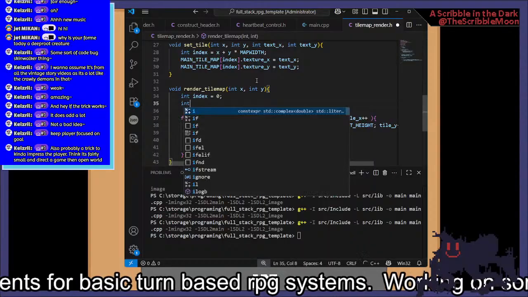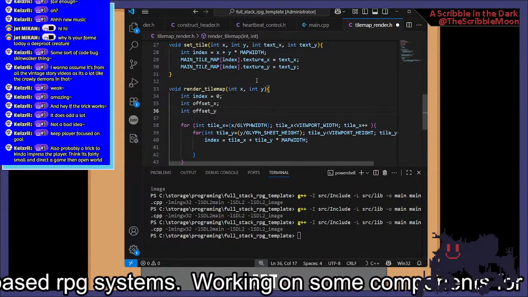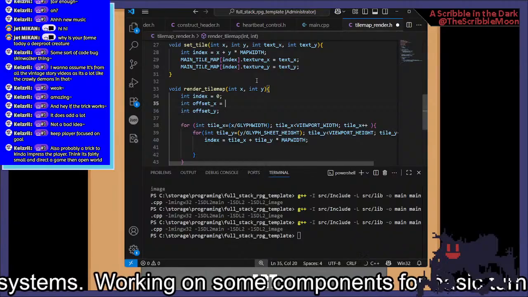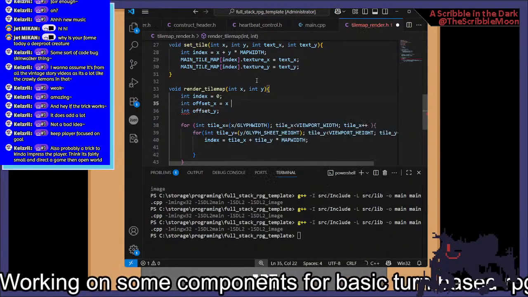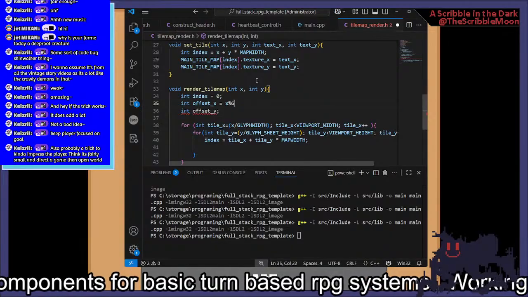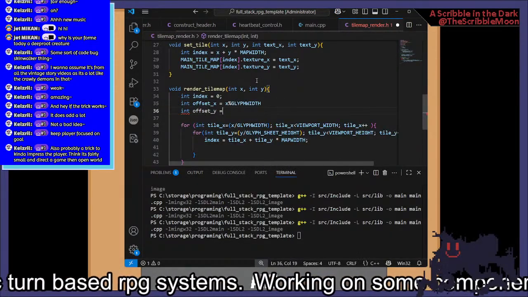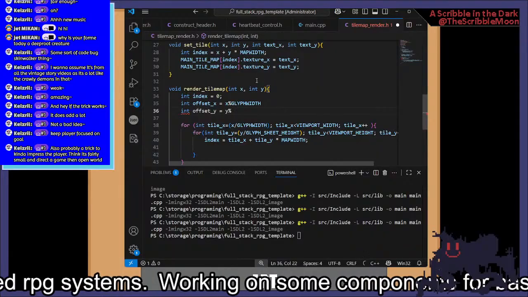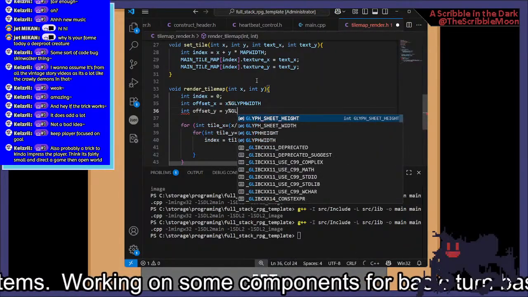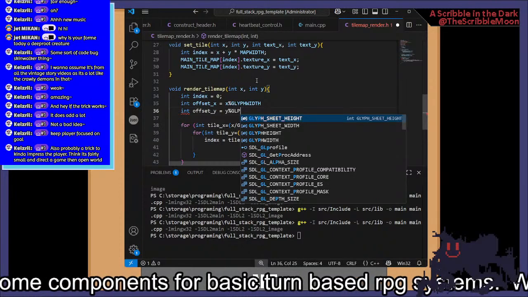I'm also going to get int offset x, int offset y. Offset x equals x mod glyph width, and this equals y mod glyph height, because this is how much it's going to push it up and left.